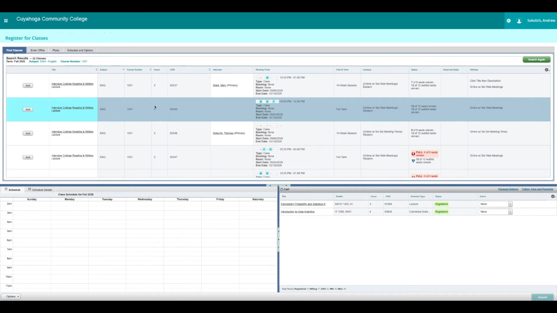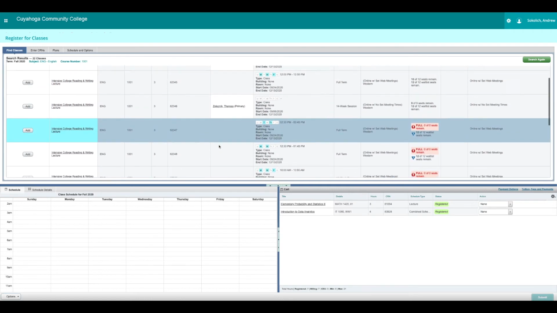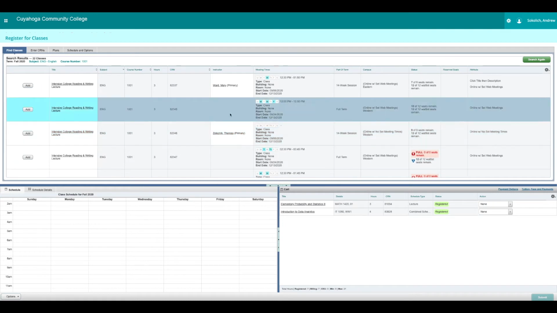So when we search for English 1001, we have several options that populate for us. We're going to look at this one in particular, so you're going to pay special attention to the CRN, because the CRNs are what links the two courses together. For English 1001, CRN 82345, it is taking place the full term of the semester, all 16 weeks, starting on August 24th and ending on December 13th, Monday, Wednesday, Friday, from 12 to 12:50 p.m.